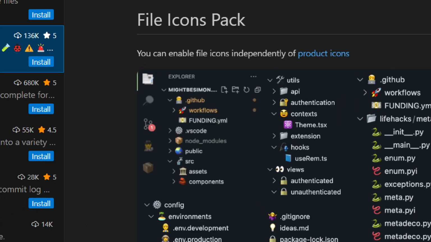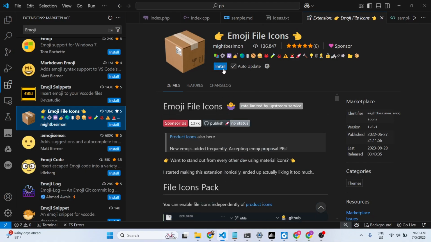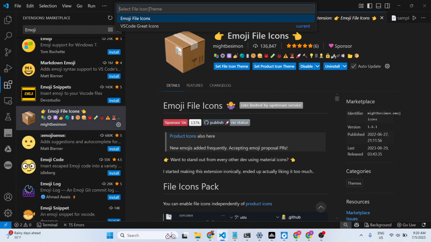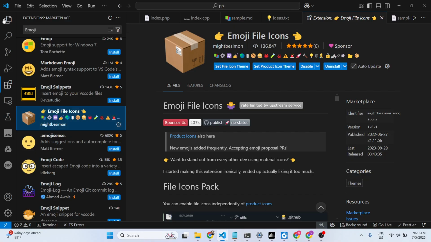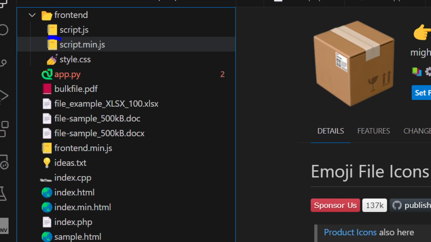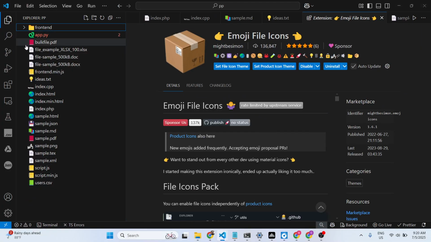So this will look something like this, emoji style file icon structure. It looks pretty good. If you just install this extension, after that you simply need to set your icon theme, which is Emoji File Icons. As soon as you make this change, you will see your files and folder structure change to this emoji style structure. You will see this is your JavaScript file. This is how your folder structure will look.